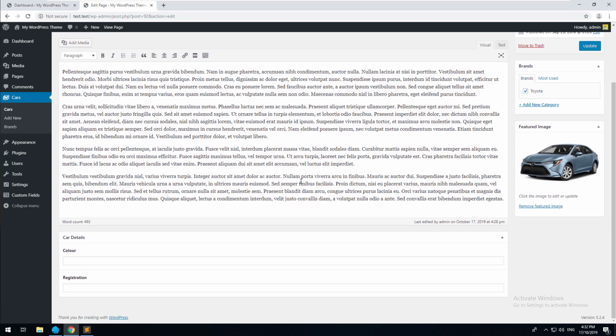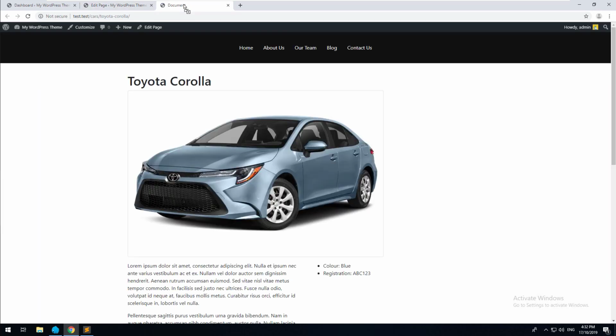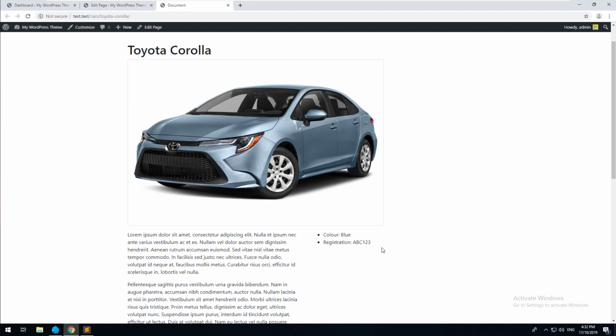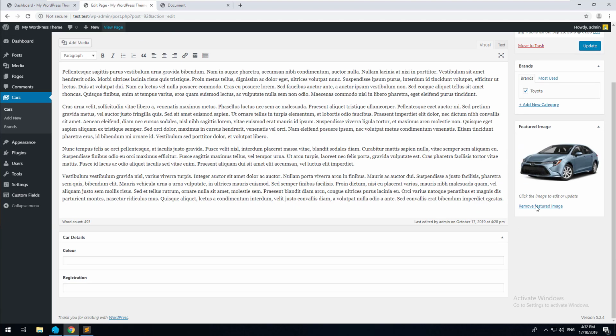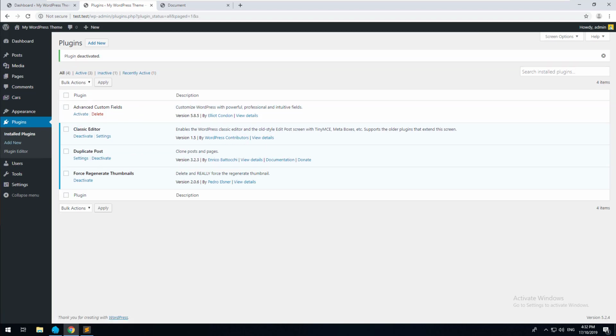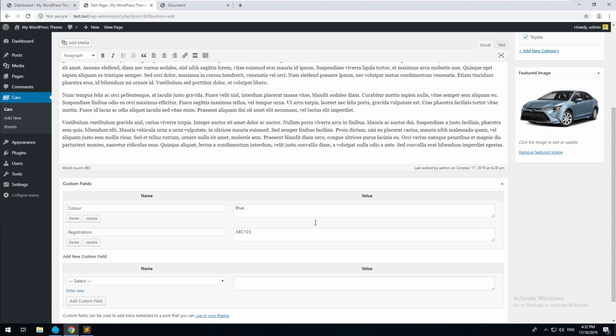One thing you'll notice straight off the bat is that the old custom fields functionality that we were using before has been completely removed because Advanced Custom Fields kind of takes over that functionality. If you view the page, you'll notice that they are still there though, because the data is still saved in the database. We've just lost the visibility of that data in the back end. So if you deactivate Advanced Custom Fields and then you go back into your cars and to Toyota Corolla, you should see the data still there.